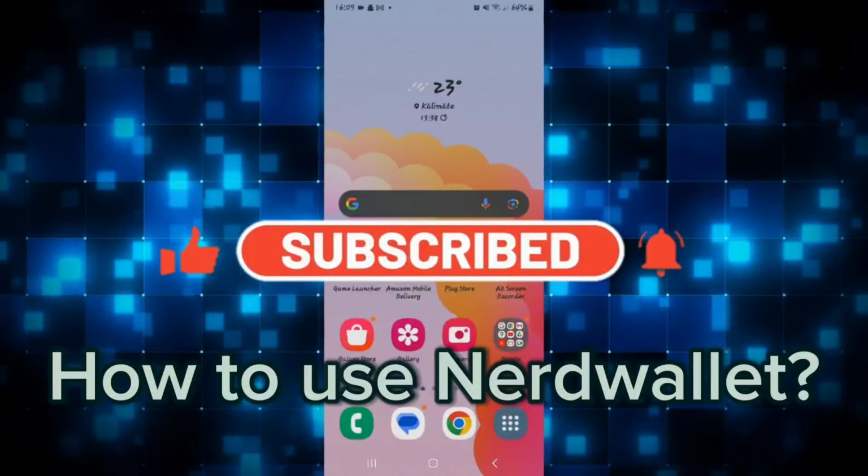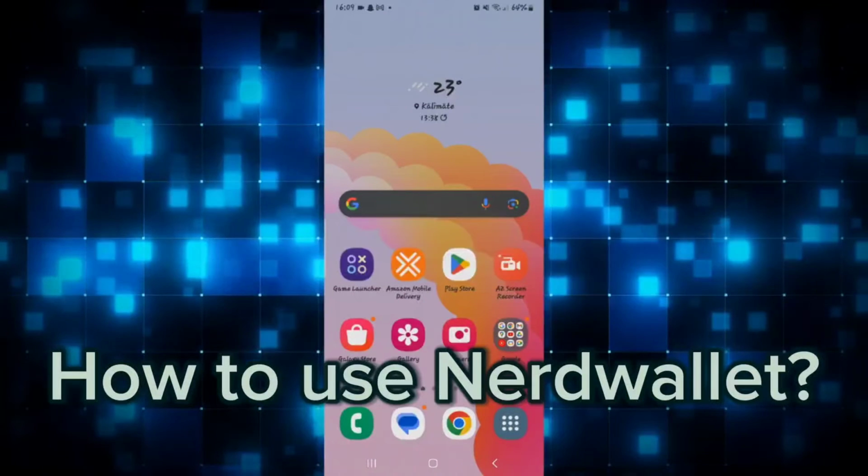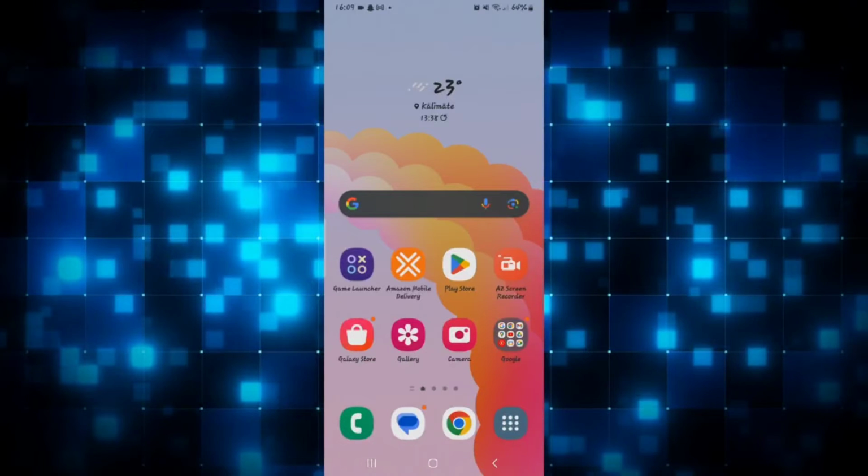In this video, I'm going to show you how to download the NerdWallet application on your smartphone. So let's get started right away.